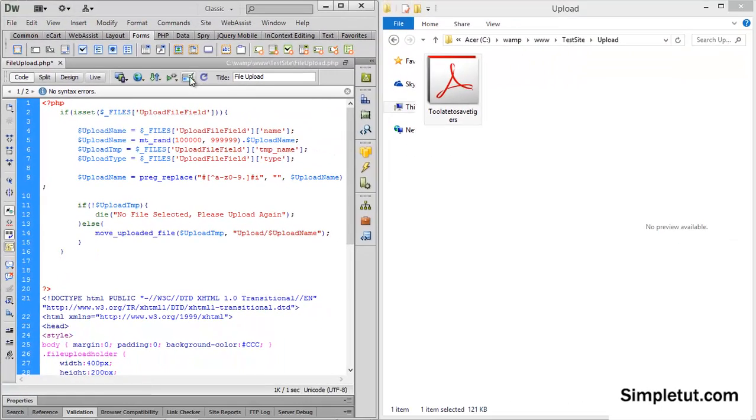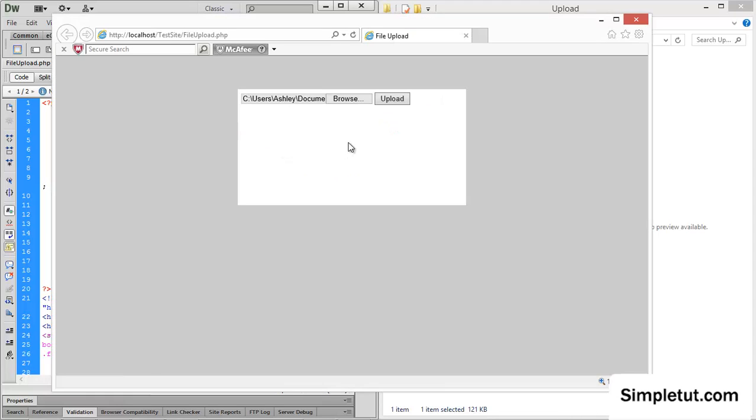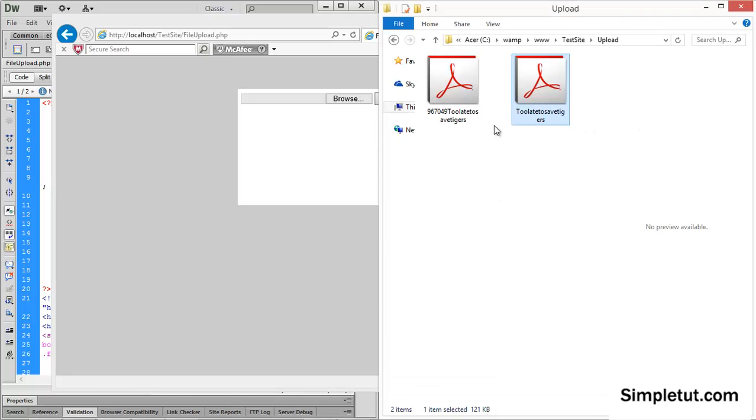So let's come back to our browser. Once I've selected the file, I'll just click on upload. Again, there's no errors. If I come here, you'll see what we've done is we've uploaded the same file. We've just generated a random series of numbers and letters and basically added that before the file name. So you can upload the same file more than once.